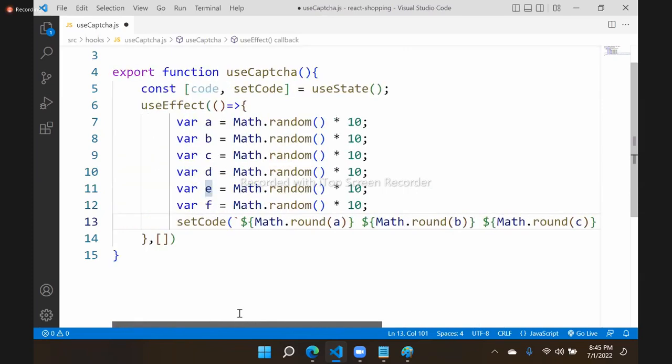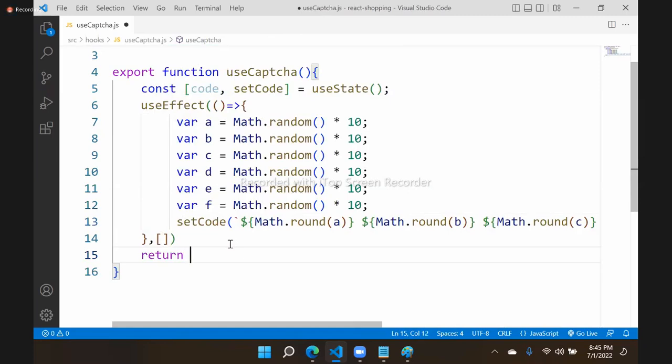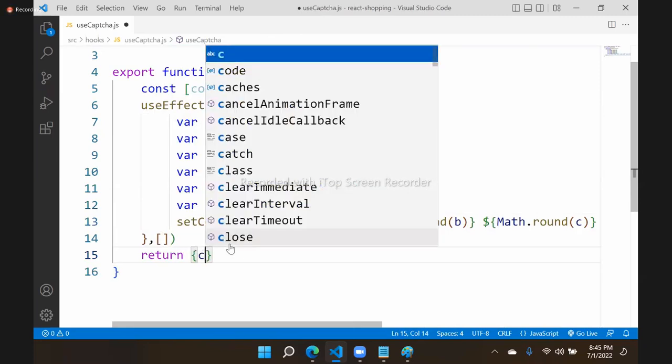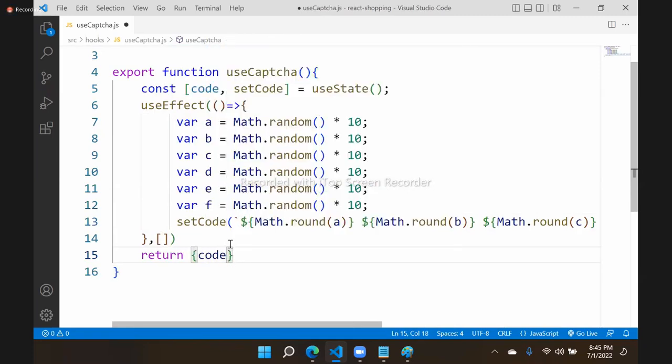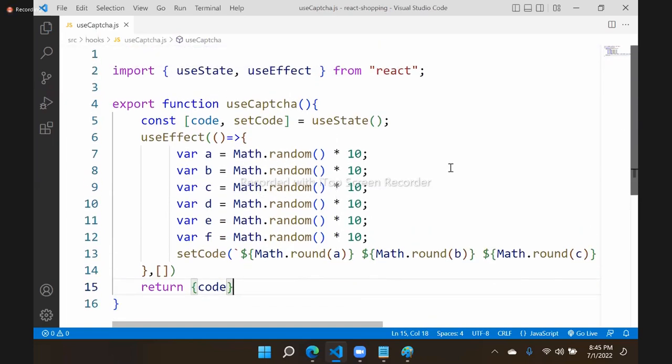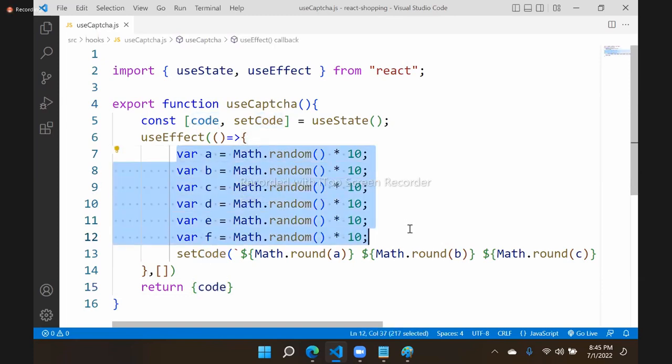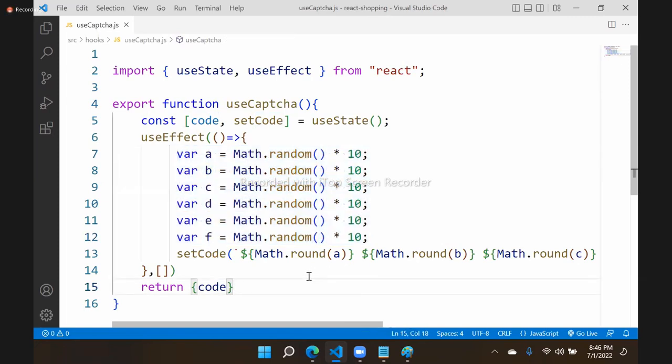Now what this function has to do, we already learned, right? This function has to return the code. This is how a simple code is created. That means what this is going to do, captcha is going to return a code. That code is nothing but a random number. It is going to generate a random number.